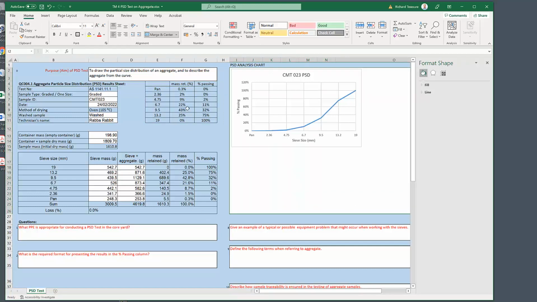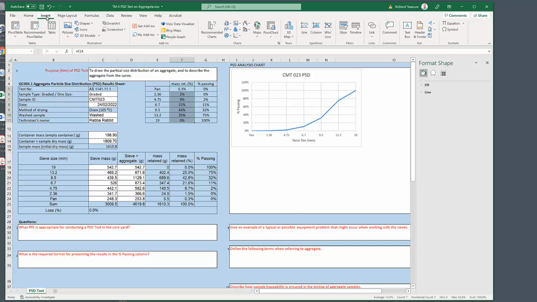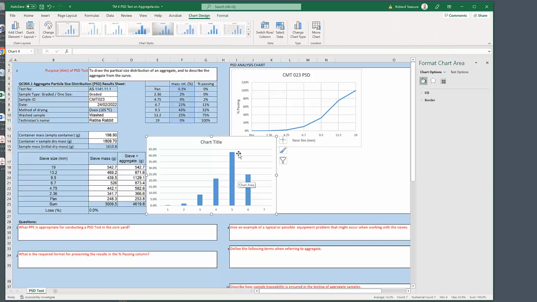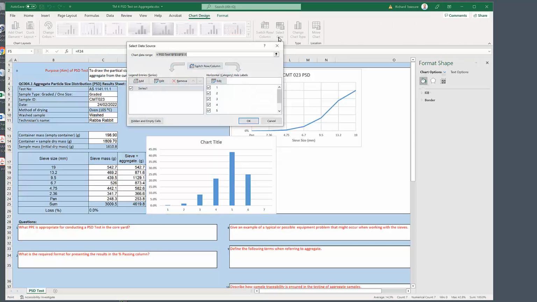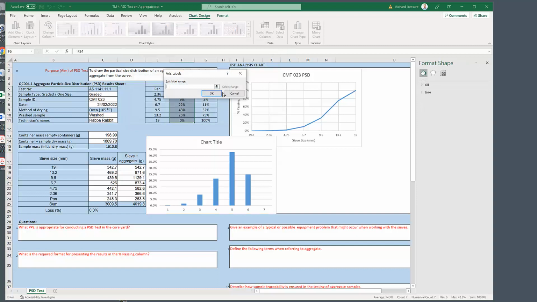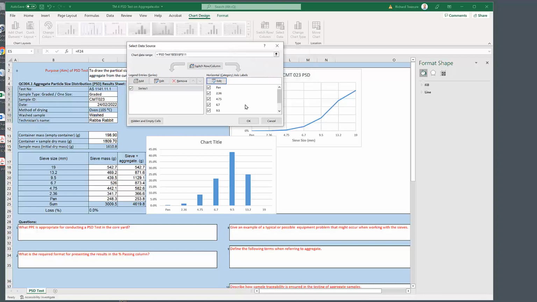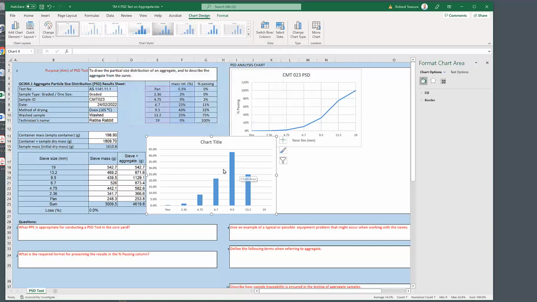Next, we'll do the bar chart for mass retained. So first of all, block in the relevant data. We're going to insert the bar chart and the top left option. And now to do the horizontal axis category again. So to pass the horizontal axis labels, drag down the relevant column and OK.